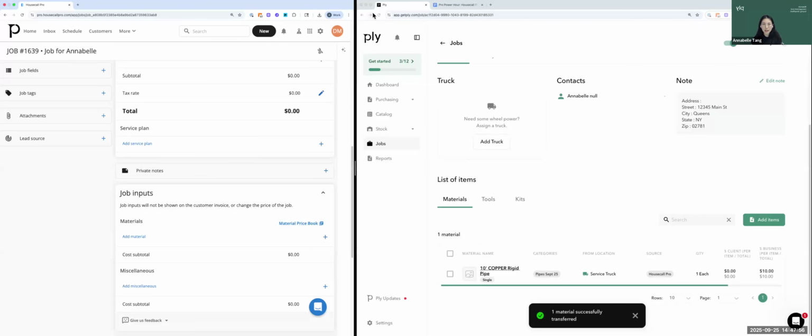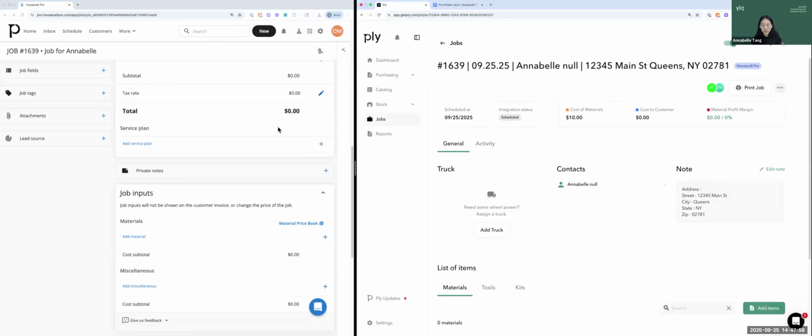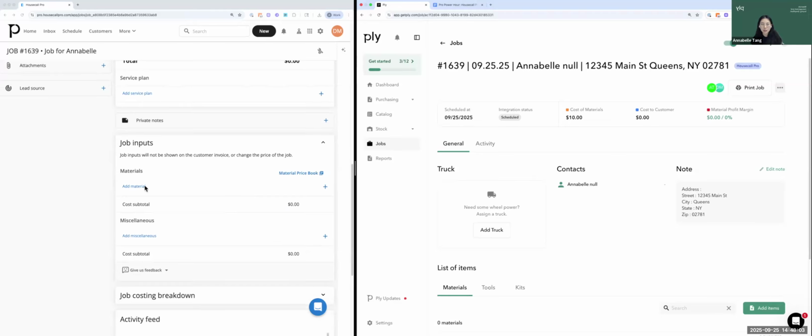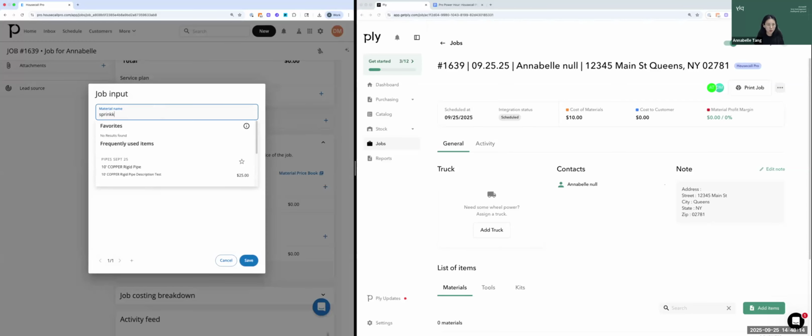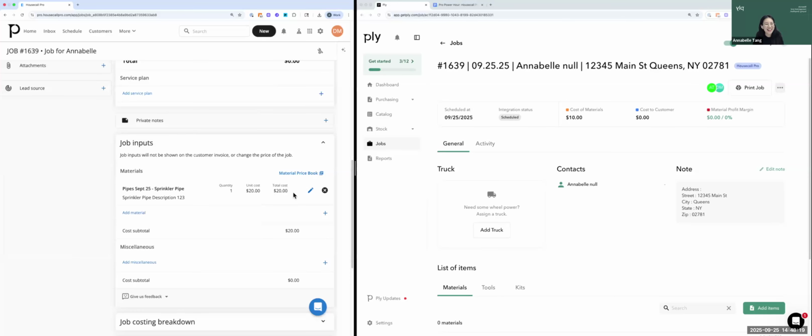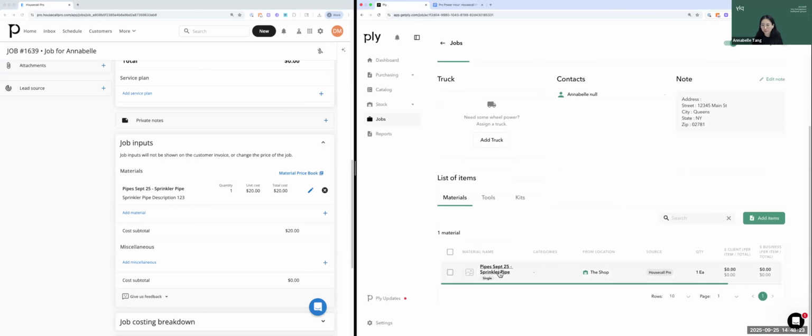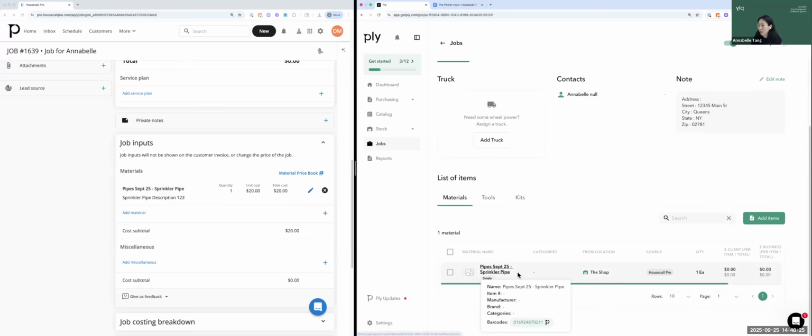And a cool thing here is, for both invoice line items and job inputs, if the price book was synced, you've done the sync already to make sure both sides share the same materials, you do have material in stock. When you add the material here, let's say sprinkler, because that's the one I remember, to the job input section, I'm gonna refresh my page real quick. You'll see that the sprinkler pipe does show up on the job too.